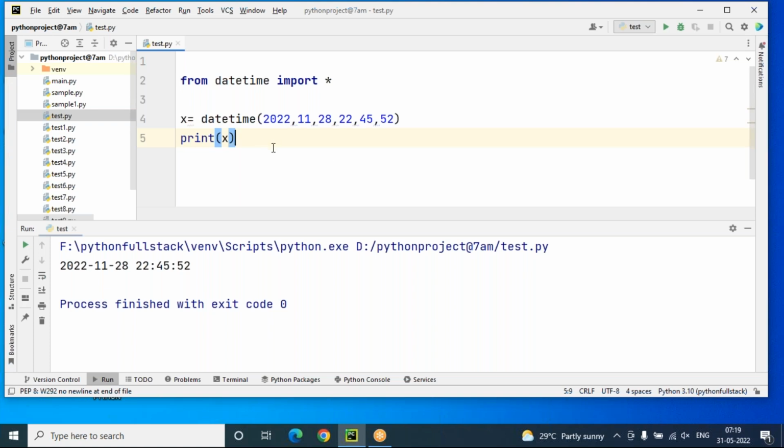Next, I'm going to discuss the strftime function. strftime is a built-in function which is used to represent date objects in a string readable format. So whatever the date objects are there, they will be represented in the string readable format only. So how to work with the strftime function, we'll see. First, I'll represent the current system date and time.